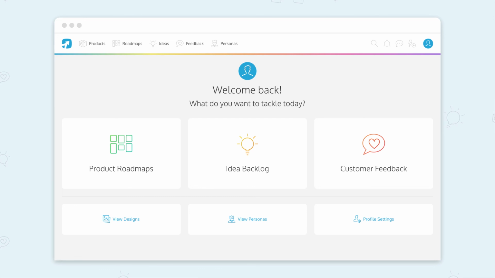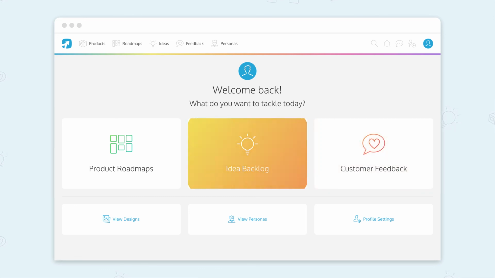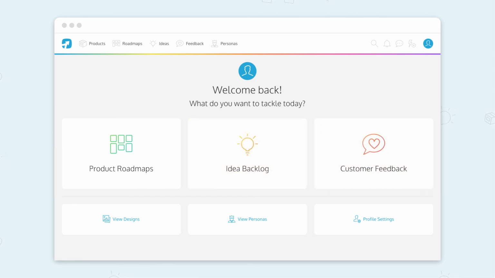ProdPad allows you to use feedback to support and validate your ideas. These ideas then make it into your product roadmap, where they are aligned with company objectives. This means you can use your product roadmap to communicate your strategy to your customers and to your team, and have confidence that it is aligned with your internal goals, too.